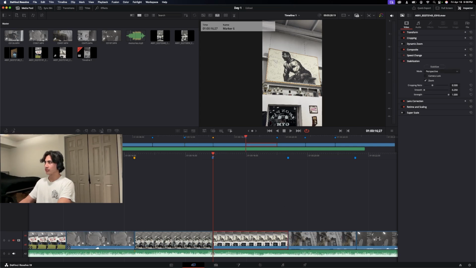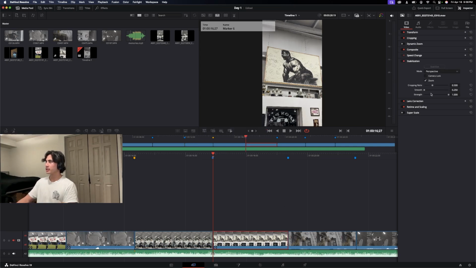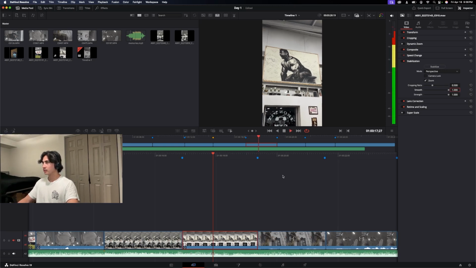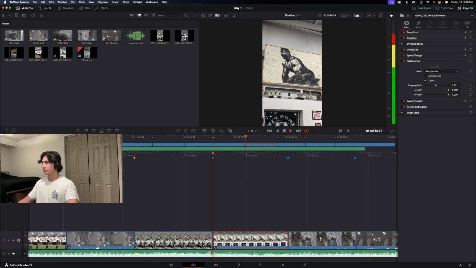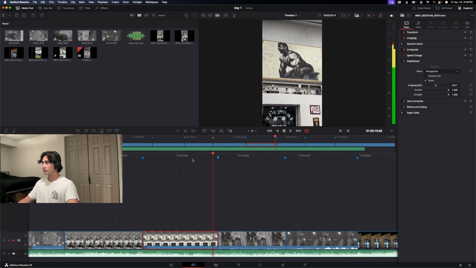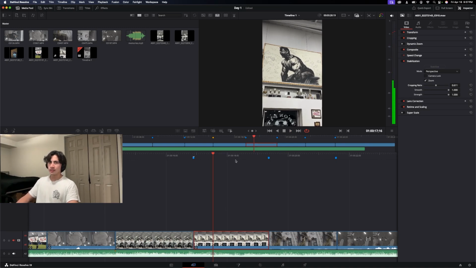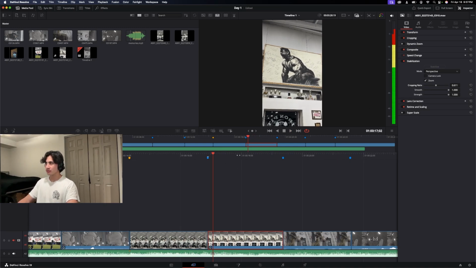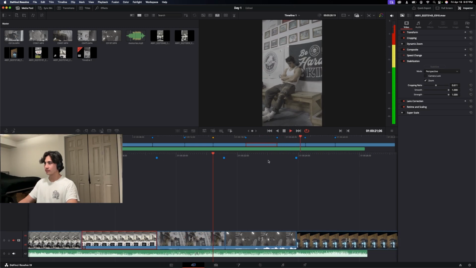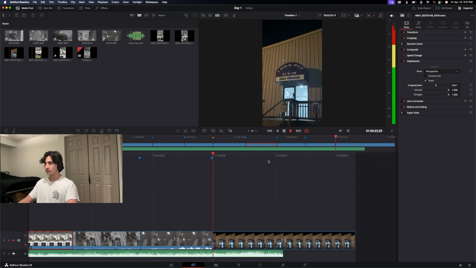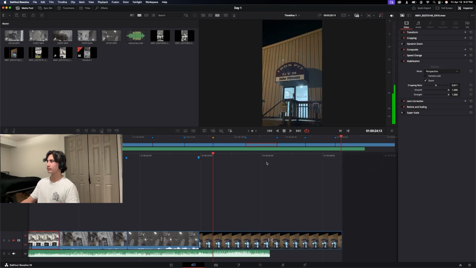And then last one, this one also needs some stabilization. We'll do perspective. We'll put this at around 50. You really got to play around with it till you get something that you like. This looks good to me. Perfect. All right, and it looks good.